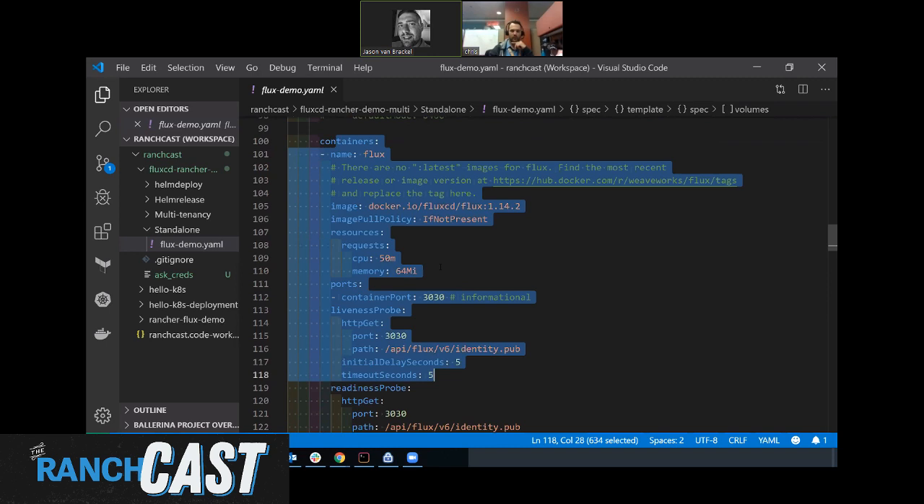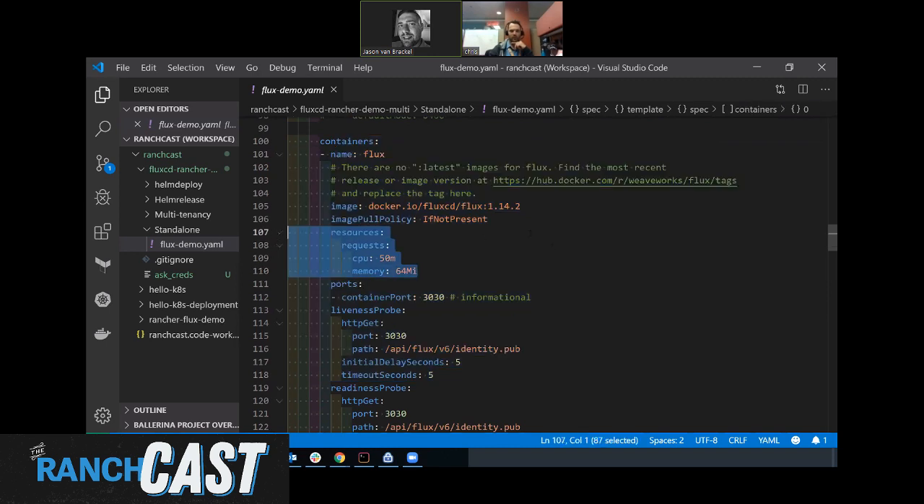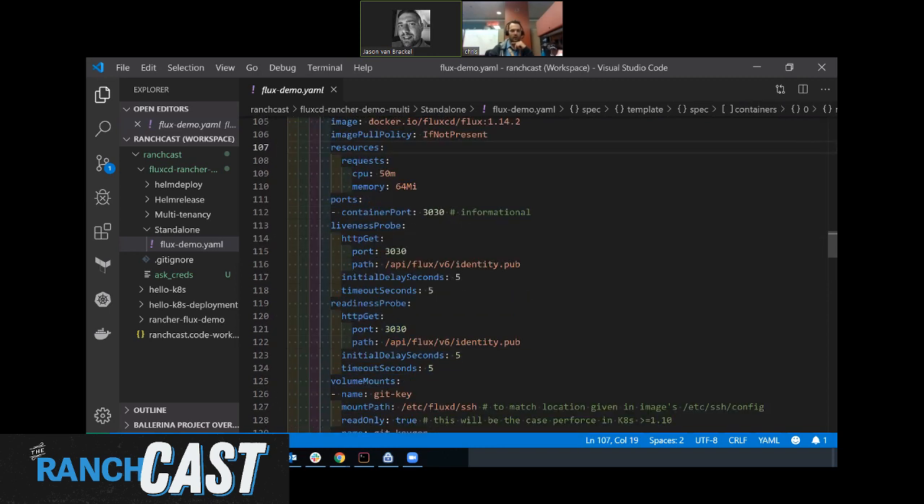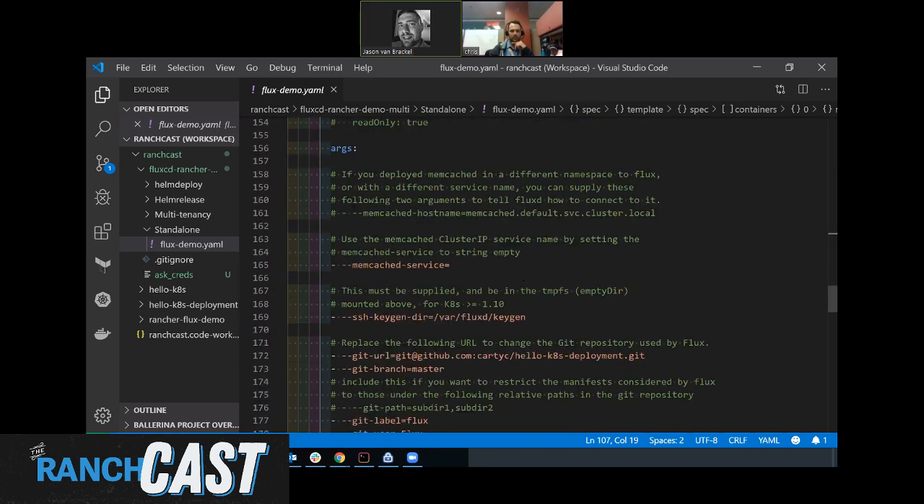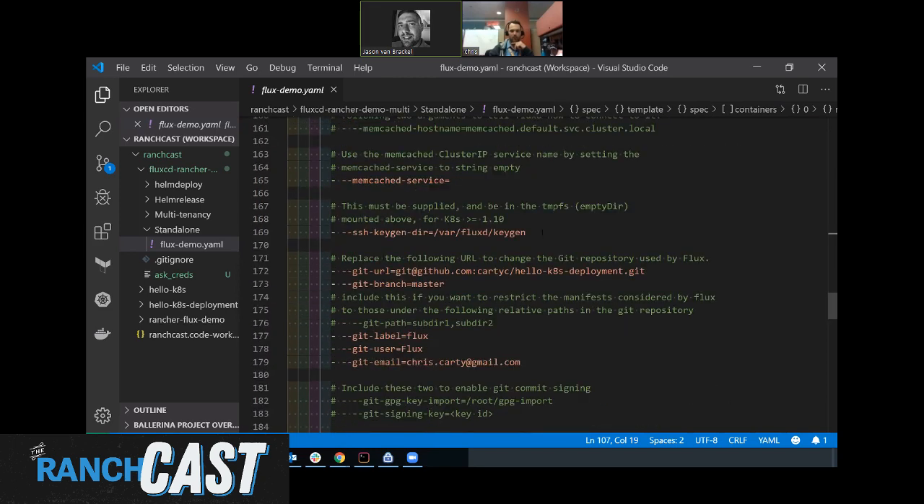Yeah, so here's the rest of the YAML. Nothing too scary here. Your resource requirements. There's your image. The fun stuff is down here at the args. So we're telling it where to get the SSH key, so you can pass your own if you wanted to. Here's the URL that we're going to be syncing up with.